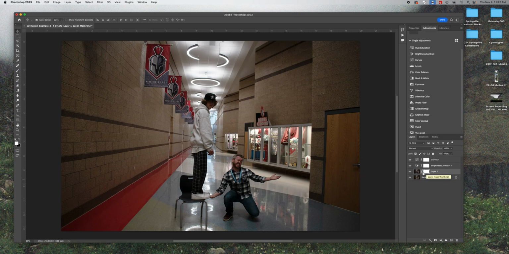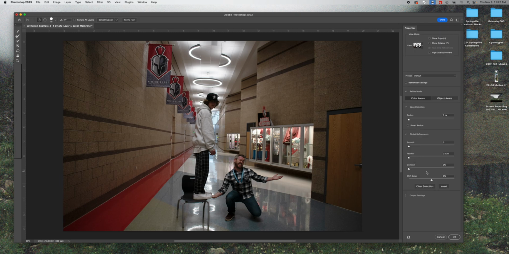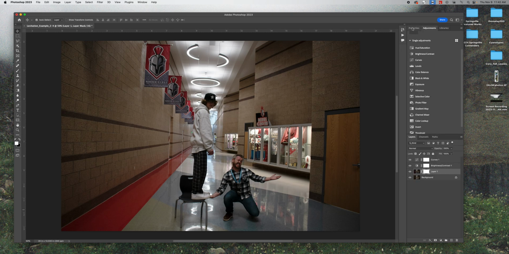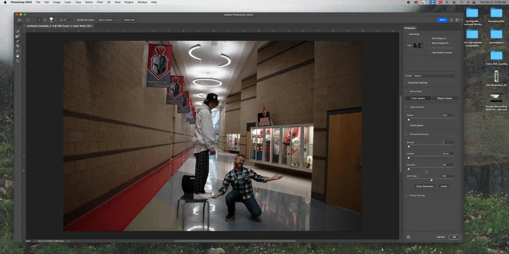I'm going to double click on this mask to edit it. If double clicking does not work, if it doesn't do anything when you double click, you should see a button up here that says select and mask. You might even see one at the top here. So if you can find anything that says select and mask, that will do the same as double clicking.